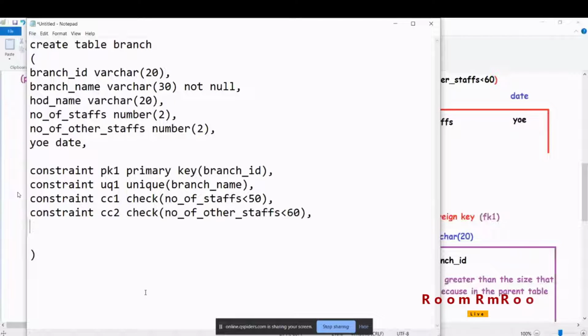समझ में आ रहा है सबको? इतना सबको समझ में आया? Everybody, just give me the status. Have you understood or not understood? I want a response from everybody. Okay.